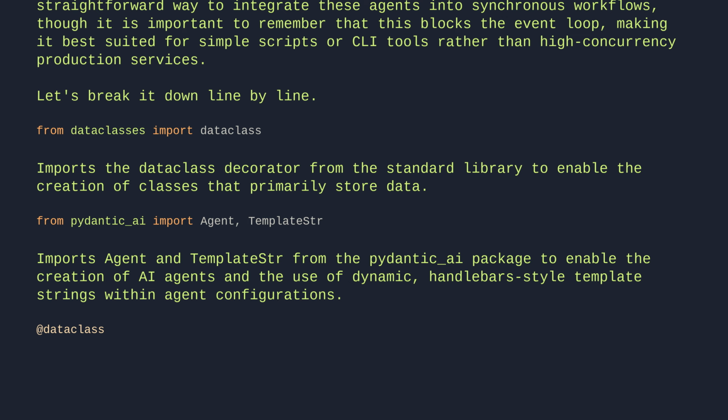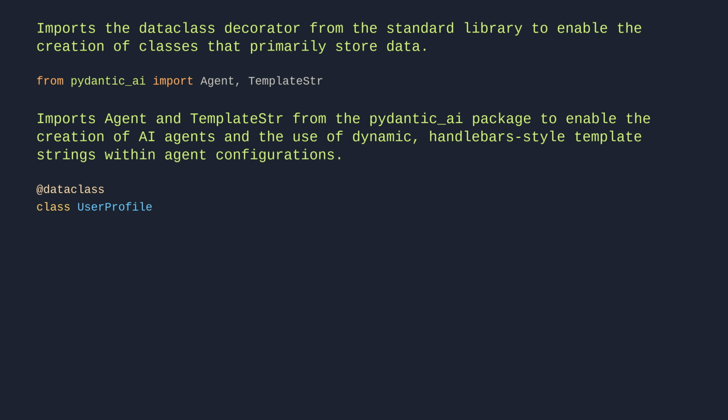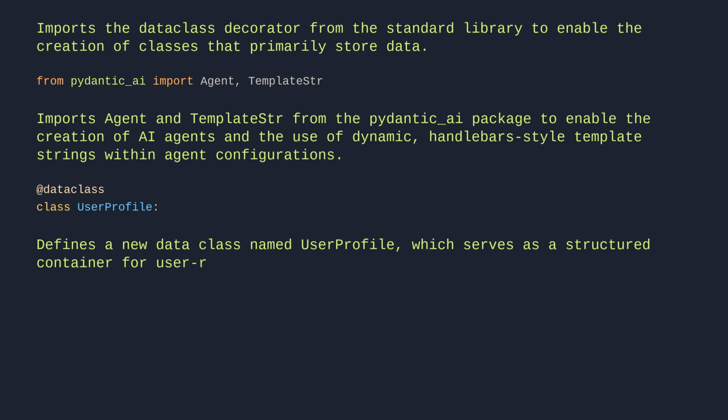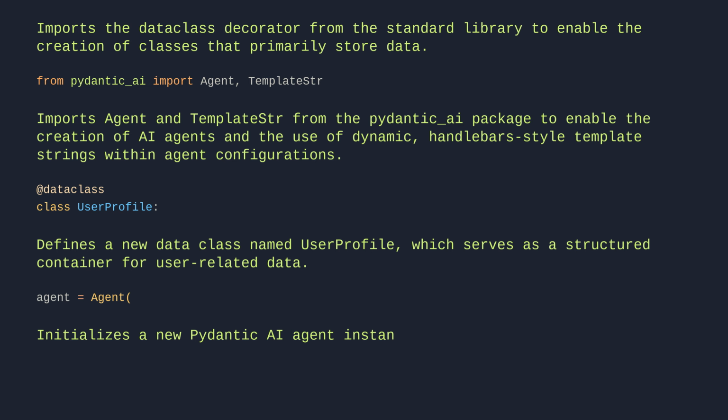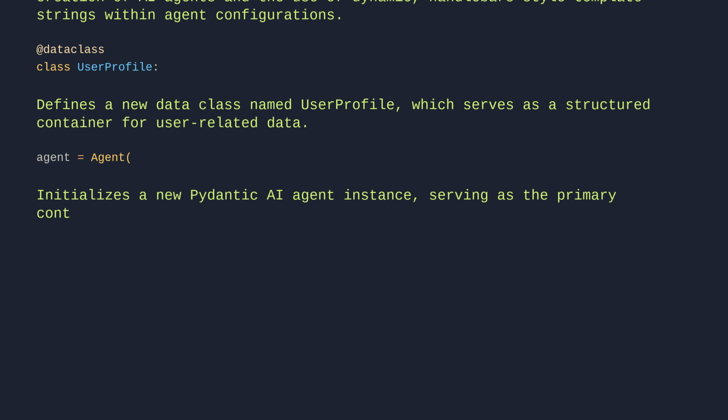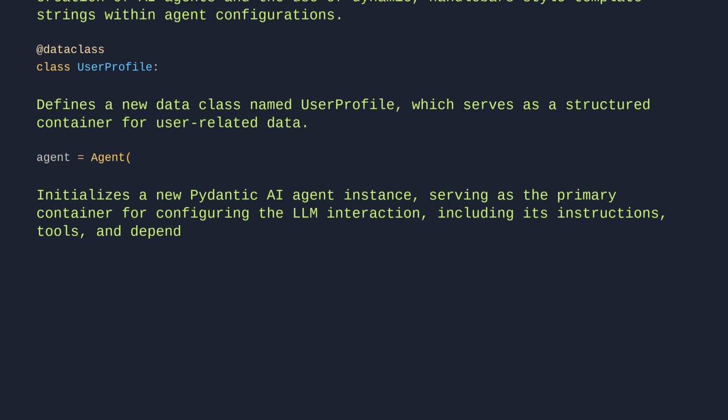@dataclass class UserProfile. Defines a new data class named UserProfile, which serves as a structured container for user-related data. agent = Agent. Initializes a new Pydantic AI agent instance, serving as the primary container for configuring the LLM interaction, including its instructions, tools, and dependency requirements.